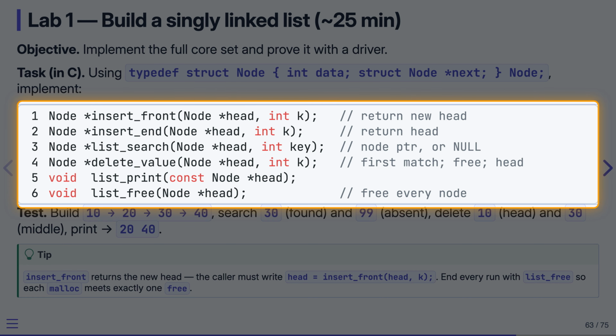InsertFront adds a new node at the start and returns the new head. InsertEnd adds a node at the tail and returns the head. ListSearch looks for a key and returns a node pointer or null when the key is absent. DeleteValue removes the first match, frees it, and returns the head. ListPrint shows the chain, and ListFree releases every node.